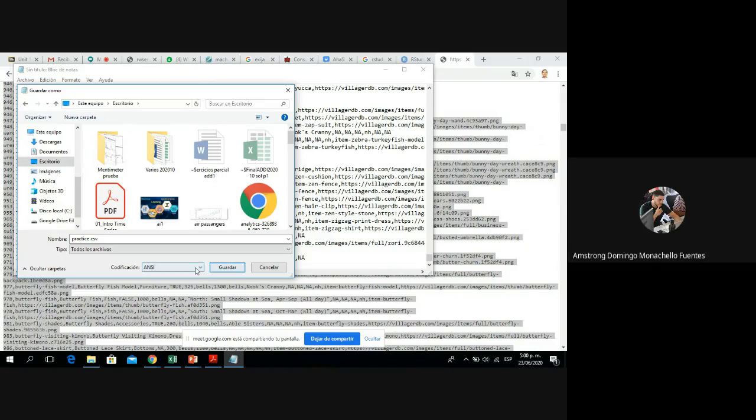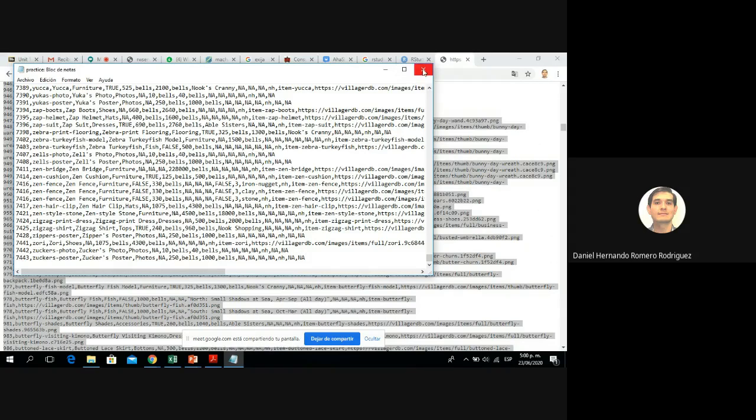What about this coding? I will leave it as it is. Codification is the regular. All right. So now I'm gonna check if it works.